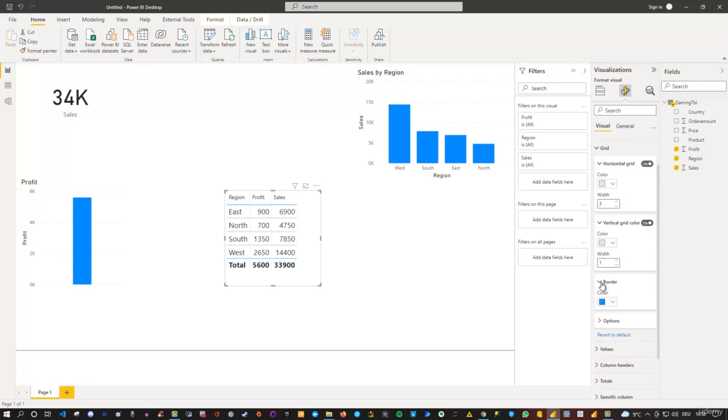Do you want to add a border? Go in here and choose a border. Currently it's this blue here. If I go with the dark, you see that now I also have customized here the lines on top and at the bottom before the total.